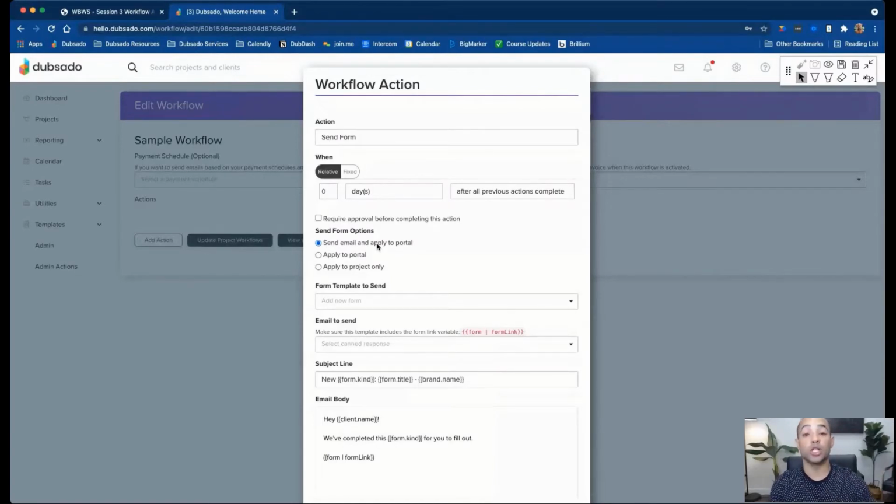Number 1, you can send it via email to the client, and that also means that it gets applied to the portal. This is going to be the most common option because obviously if I'm wanting to email a questionnaire to the client, I'm going to choose send email and apply to portal. Some people get confused on what that means and apply to portal.